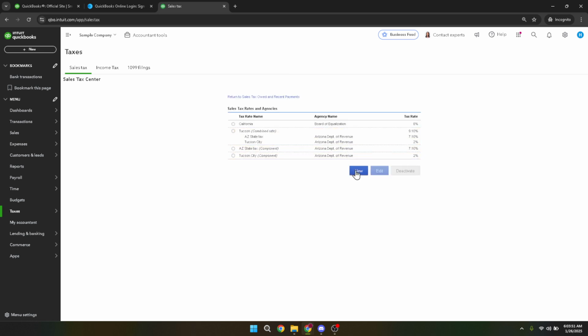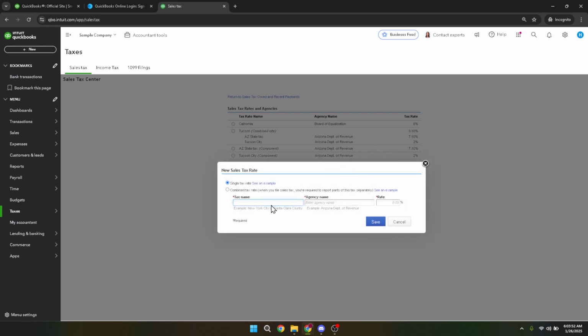Let's start by adding the tax name. This is simply a descriptive name for your tax, such as VAT, that will help you later identify it in reports and records. Following the tax name, you'll need to input the agency name. This should be the name of the government agency to which the tax will be paid, typically your country's tax authority.